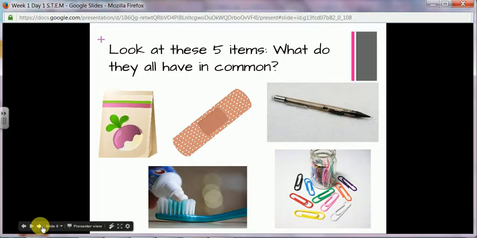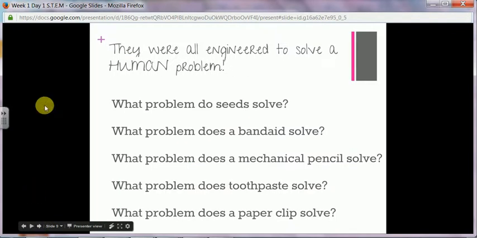Moving into the first portion of our lesson is looking at these 5 items. What do they all have in common? If you look at your lesson plan that was back in your folder, it will give you a scripted portion of what to say during these portions of the lesson, but I did want to put this in and give a really pictorial avenue for kids to think about it. What do a mechanical pencil, paper clips, toothpaste, Band-Aids, and seeds have in common? Well, they're all engineered to solve a human problem. So going in, just stepping through what different problems these items solve.